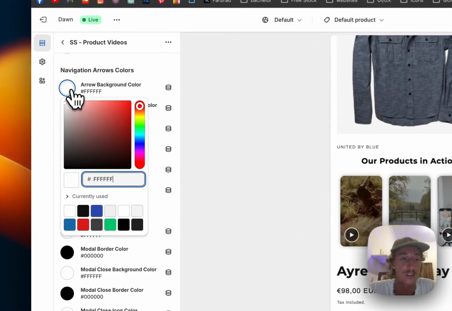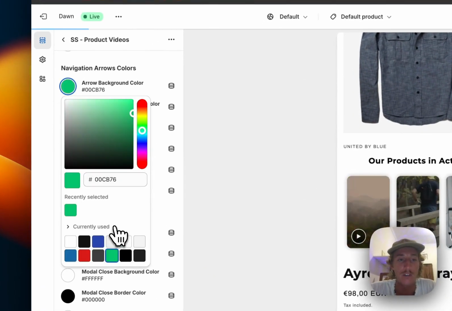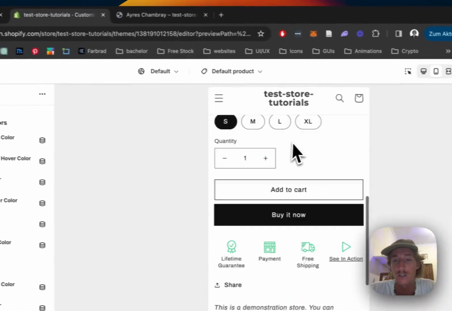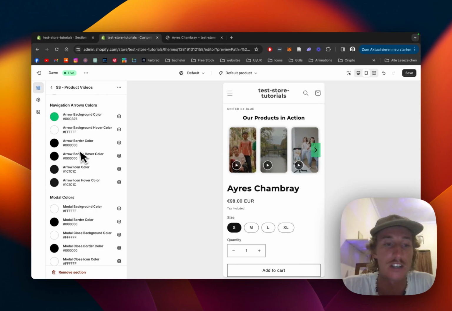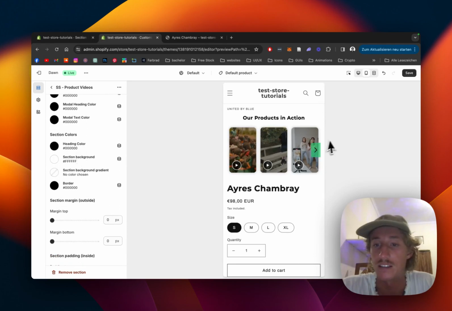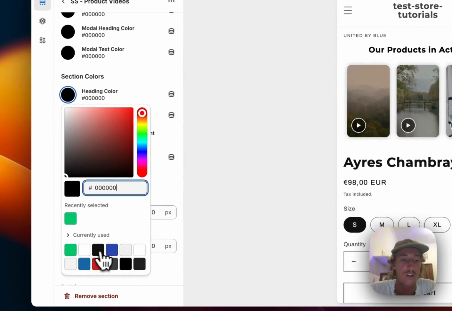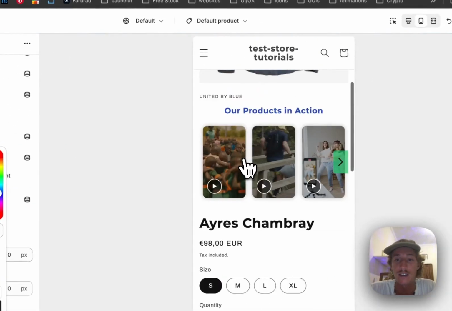Last thing I would like to show you is that we can change the background color of the arrows. So if I would do that, you can see right here, you can even change the hover. So that is a nice effect for sure. And the section background is something we could change as well. Of course, the heading color. And yeah, that's pretty much it.